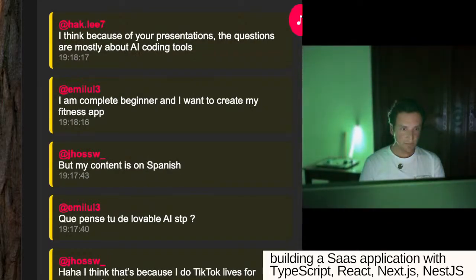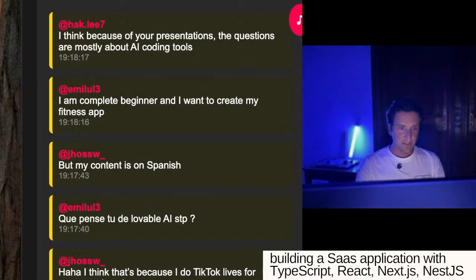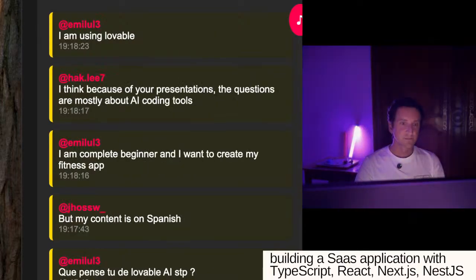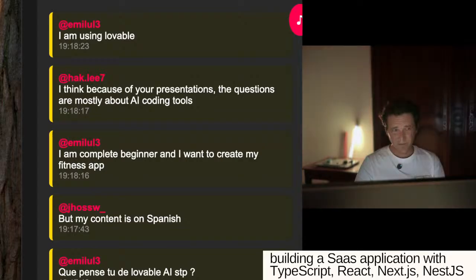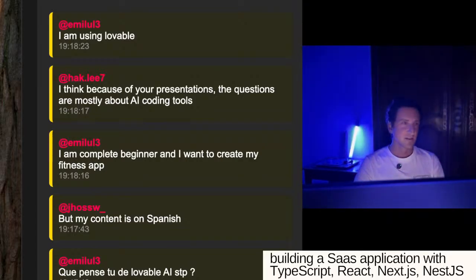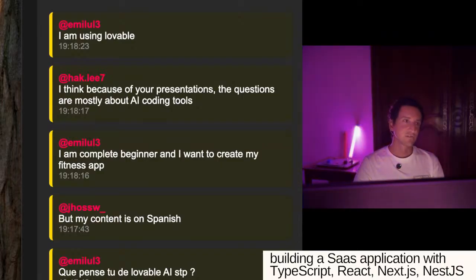I am a complete beginner and I want to create my fitness app. If you're a complete beginner, yes, you can use Lovable. If you want to build a web app, it's fine. I don't know if you can build a mobile app with Lovable. I don't think so. I guess there must be like a Lovable killer for mobile apps.